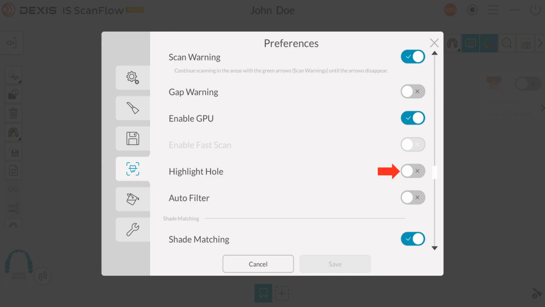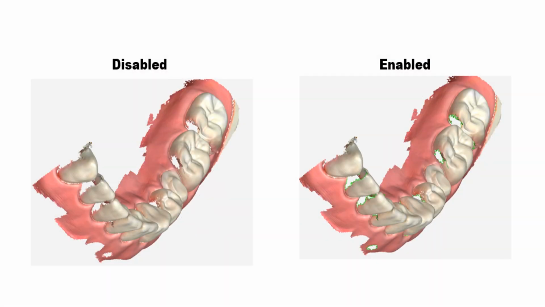Highlight hole highlights a boundary around areas missed in scanning, producing a hole as a result. This feature is routinely disabled when the background color is not enabled. Here is an example of highlight hole disabled and enabled.